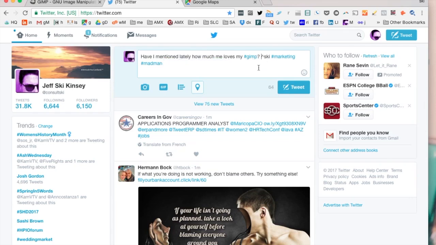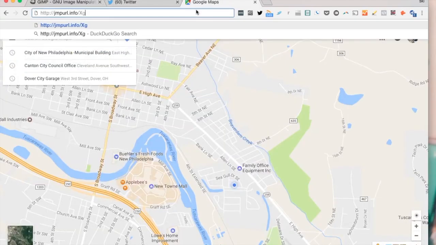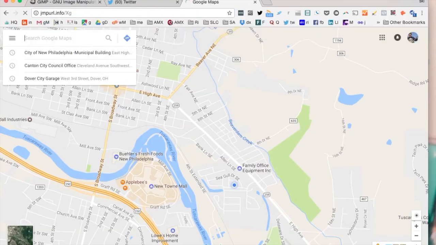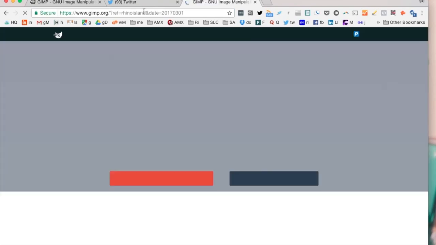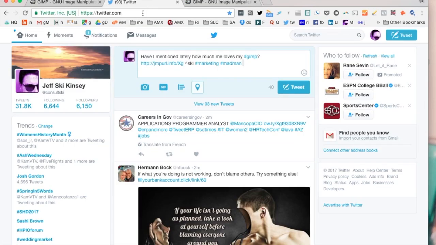And let's go right here before I sign it, and let's add: have I mentioned lately how much me loves my GIMP? There's a link to the GIMP site, and we can test that by going over to a new tab, pasting it in, hitting enter. It should take us to GIMP. And again, it takes us to GIMP with the Rhino Island tag in there. So that's what we want.